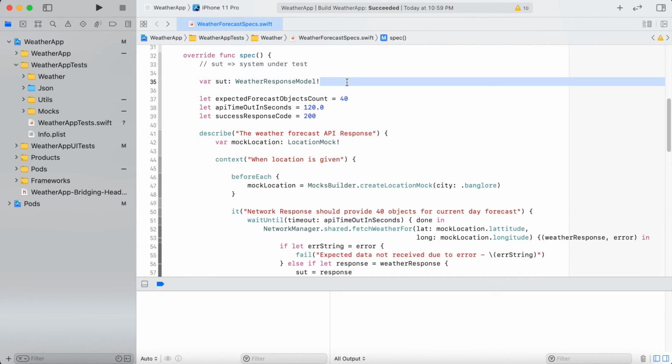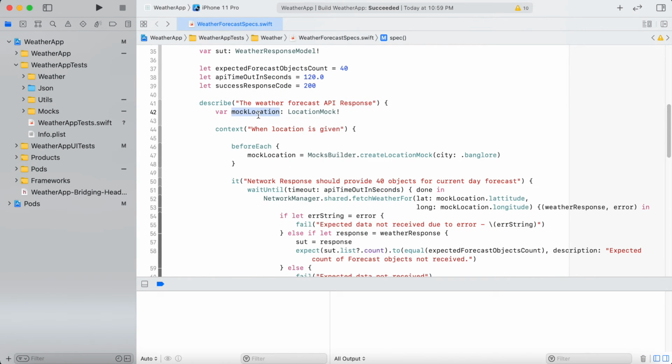So we have declared our system under test as the weather response model in the form of the SUT variable. Expected forecast object count is 40. We have given API timeout in seconds as 120 and success response code as 200. That is not used in this particular test case, but if you need to define a few variables for your test case, you can define them in this place. Location mock object is a class to create the mock object for the location, which we can understand later. For now we can focus on this particular test case.